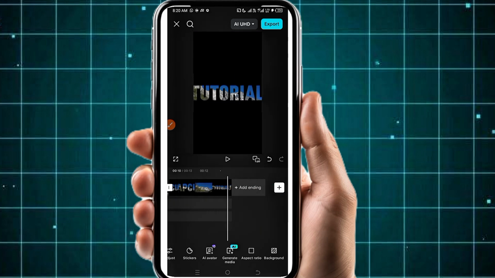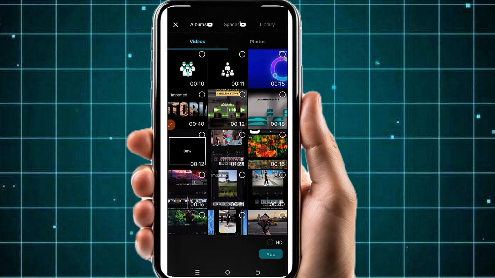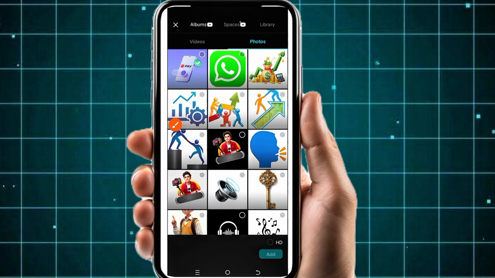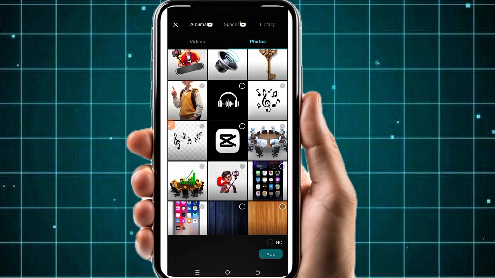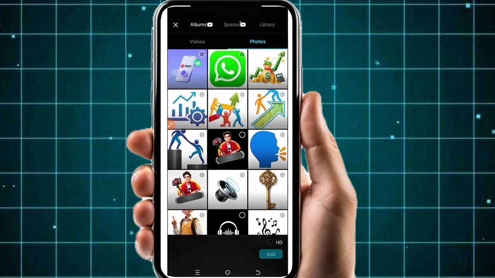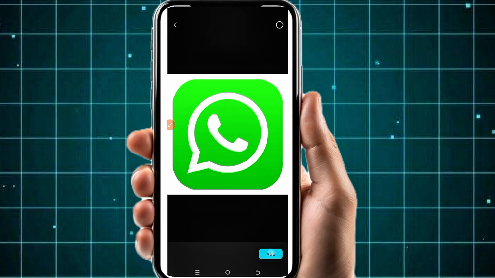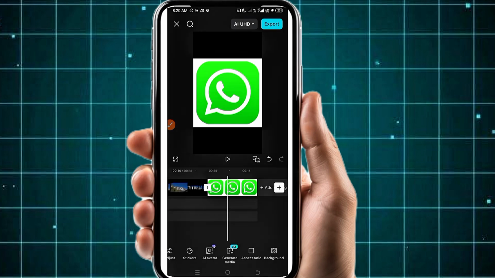Okay, but let's assume that you don't want to add a video. What you want to add is an image. It's the same process. You just have to move your playhead to the end of the video again. Click on the plus icon. This time around, instead of clicking on video, you now have to move to photos. So click on photos. This is photos. Then select the particular photo that you want to add. So let's assume that it is this WhatsApp button. Just click on add, and then the image will be added to your canvas or to your timeline.